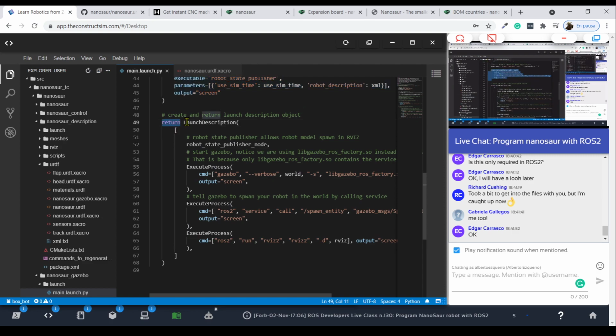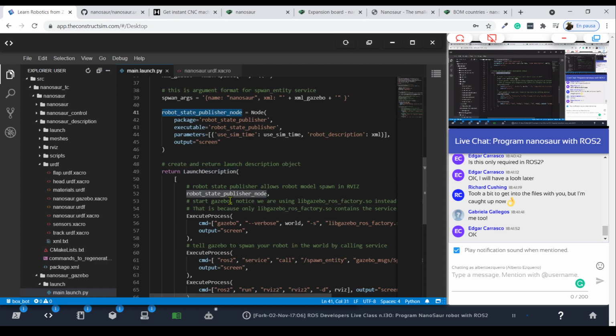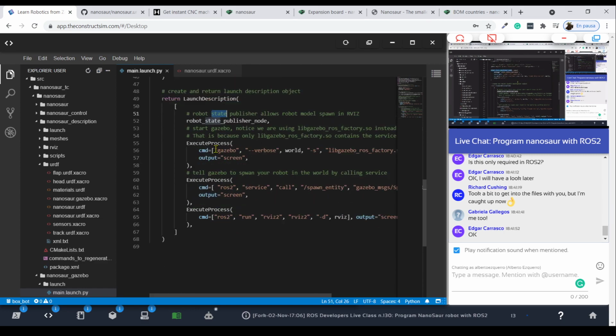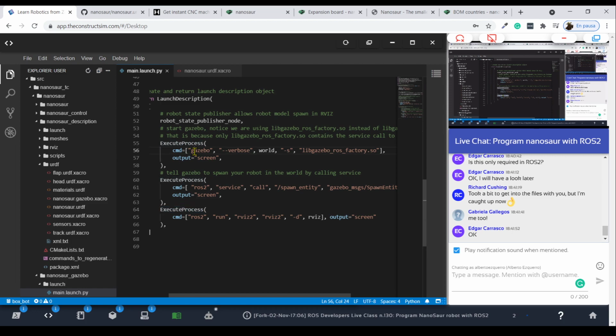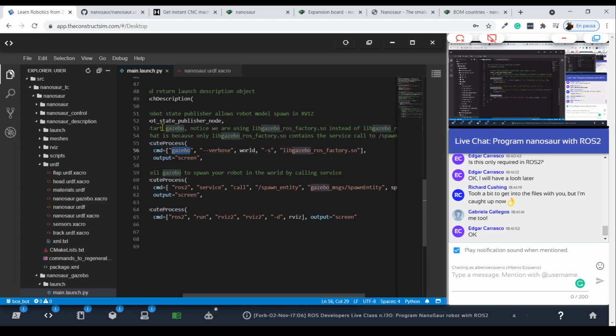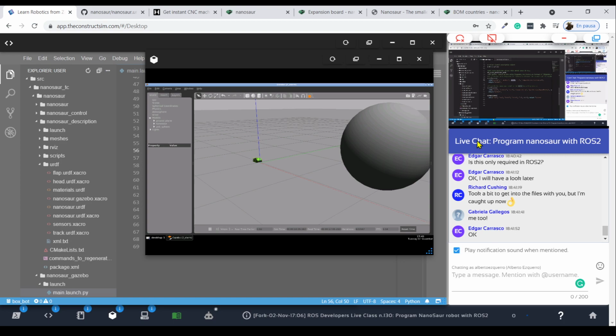Okay, and then we finally create here the launch description object, where we are passing the robot state publisher node, as you can see, and then we are running some processes here using the execute process function. The first one is to launch Gazebo. So here we are starting Gazebo, and we are passing the world. We are starting this empty world, with the ground plane, etc., with nothing on it.